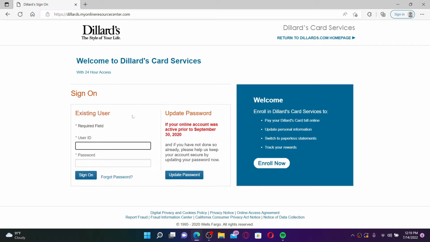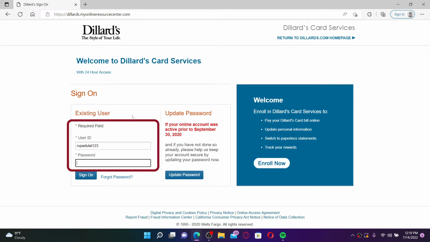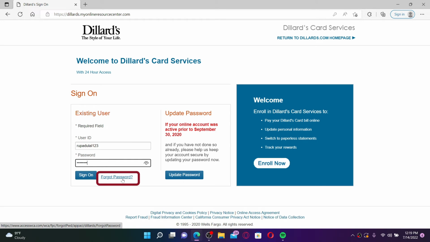Go ahead and type in your user ID associated with your account on the left hand side of the screen and head over to the next field where it says password and type in your password. If you don't remember your password, click on Forgot Password link and follow the on-screen prompts.